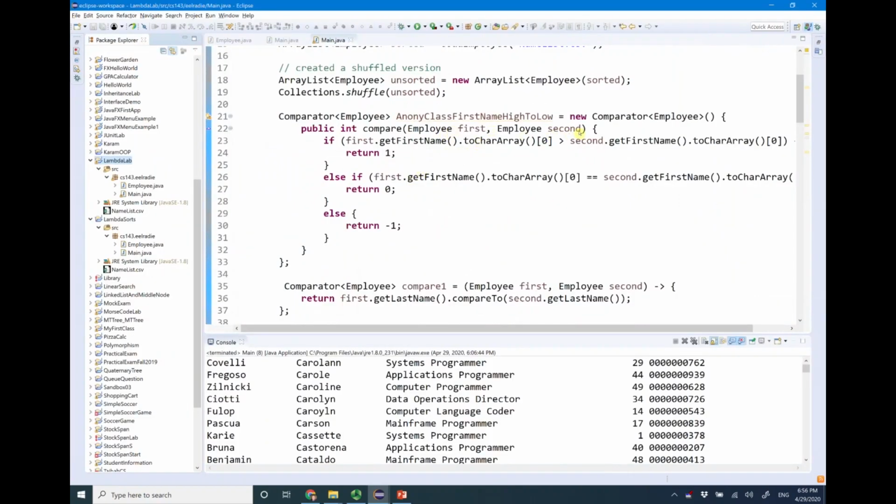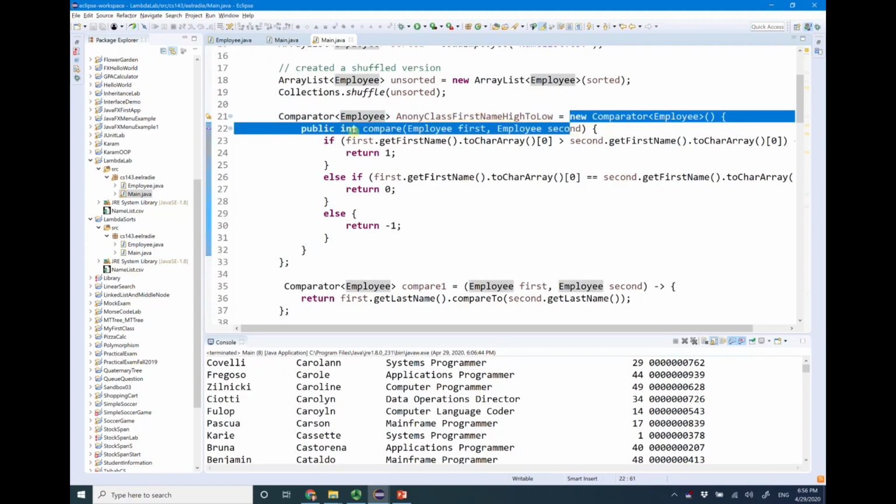Okay, the first one is creating an anonymous class. Anonymous class, as I said, you're going to say anonymous class first name high to low. This is what I named it, and I'm going to use it in comparable employee. So I have comparable employee. This is my interface, right? And I have a variable of that type. I say equal new comparator employee and compare employee first, employee second, and I do if first dot get first name the character at 0.